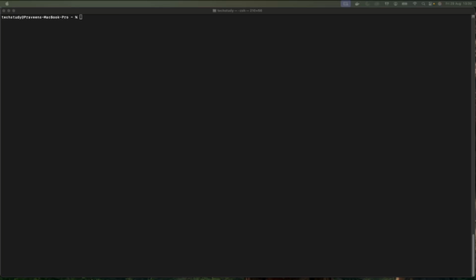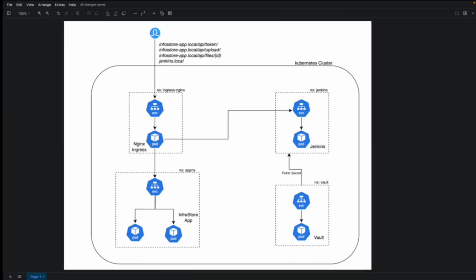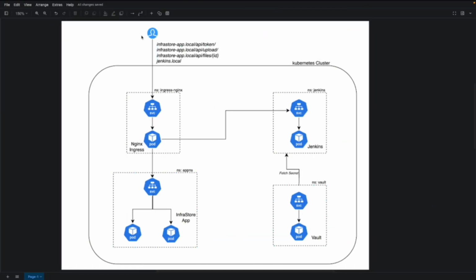Before starting the deployment, let me show you the architecture diagram which I created for this. So this is a very high-level diagram. The user will be accessing these endpoints. Here the app which we are using is called the Infrastore app. We have a ready-made Docker image for this.